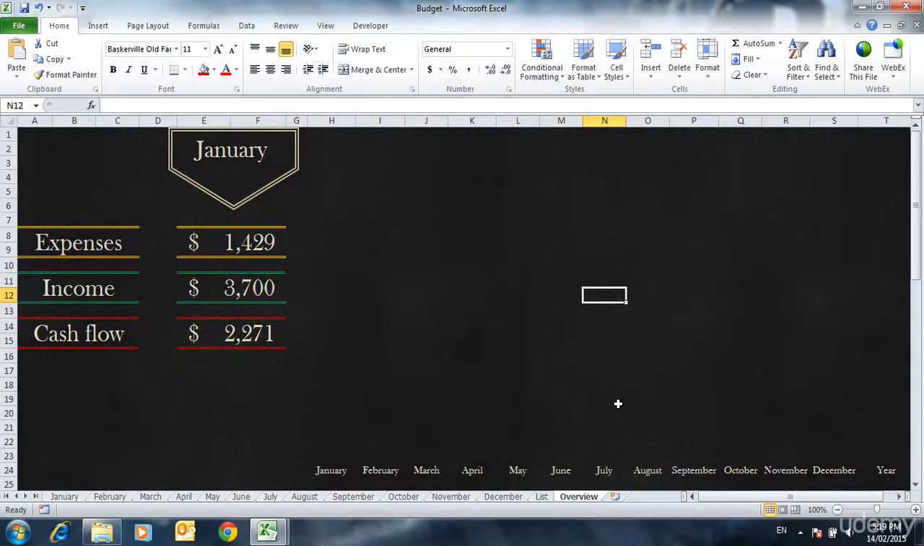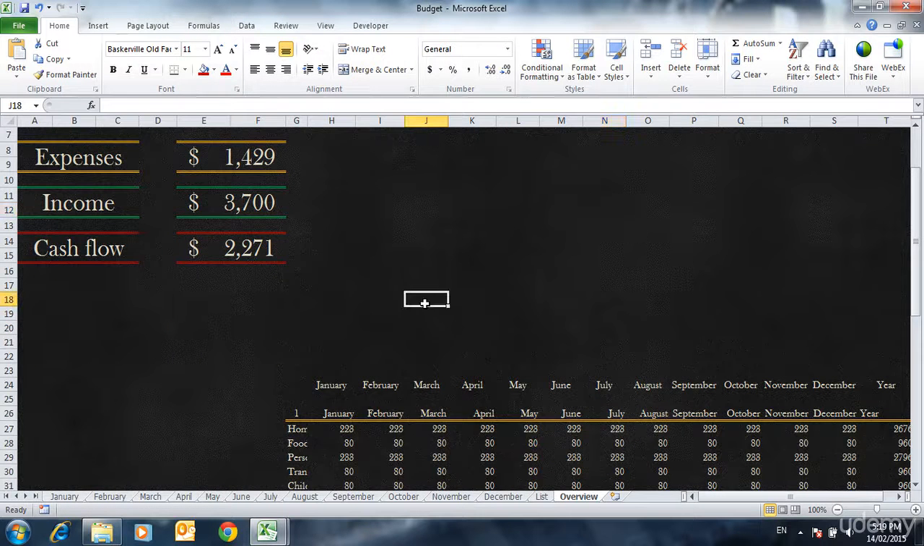Hello everyone and welcome. Now it's time to build the chart. I've prepared the space right here, added the months, just copied them from here.